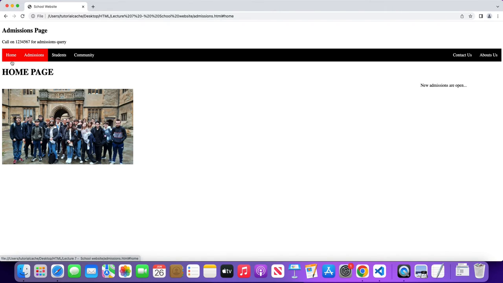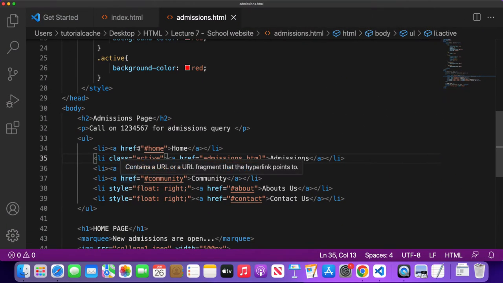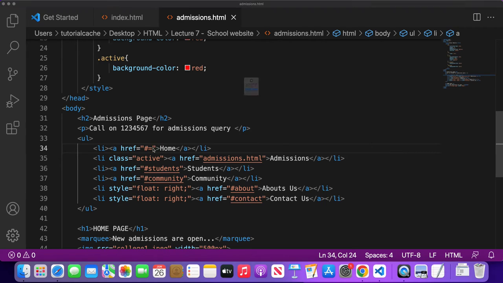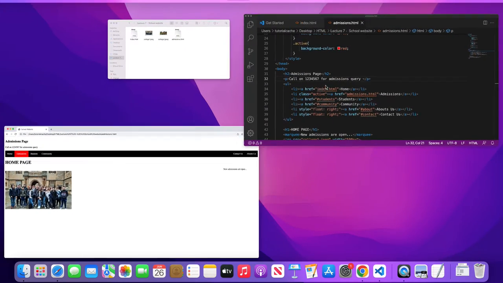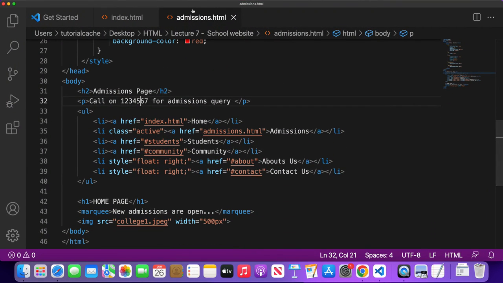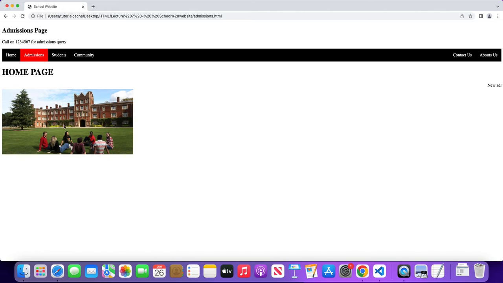Now if I click home, it's not going back home, right? Because I need to change this home as well, because that is an index.html page. So I will say index.html, and now if I refresh it and click home, it's back on home, and click admissions, it's back on admissions. To see the admissions page with a different picture, we can change this to 2 and save it. Now come back, refresh, now we can see the other picture.